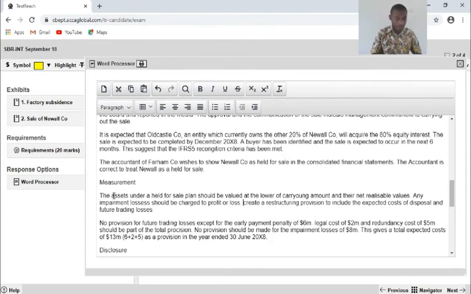Now, as per IAS 37, a provision should be made for all directly attributable costs associated with any restructuring.